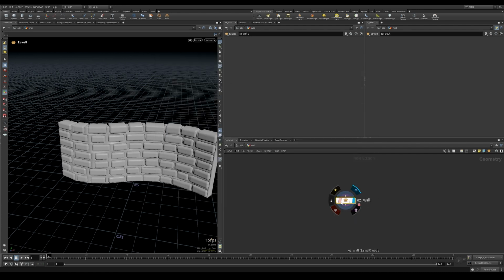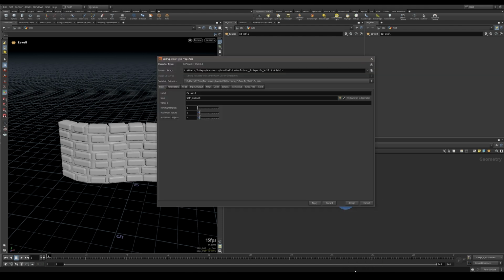Now, from the moment you create the HDA, whenever you want to edit the interface, you can't do it from here anymore. I mean, you can do it from here, but those changes will be saved only on this copy of the HDA. If you want to edit the HDA, and now we need to edit the HDA to have the controls exposed here, you want to right click and choose type properties.